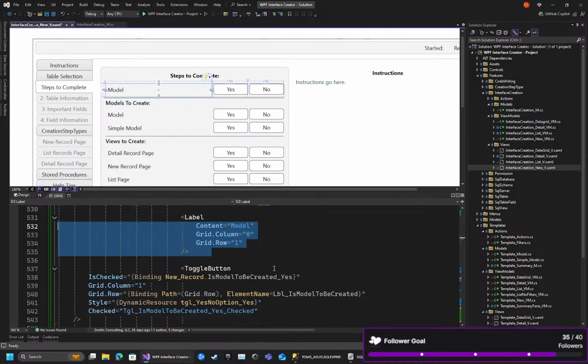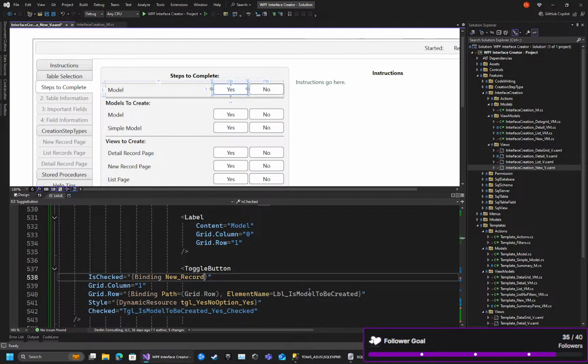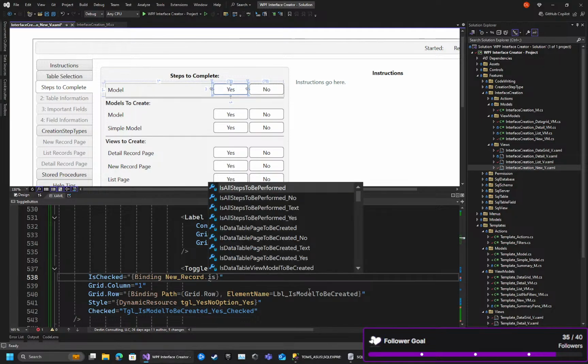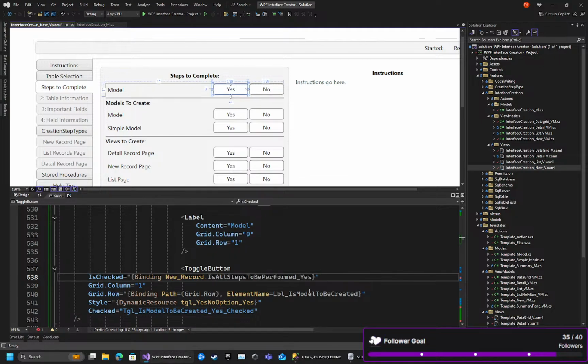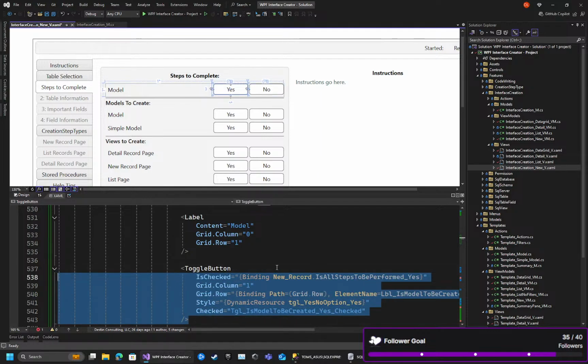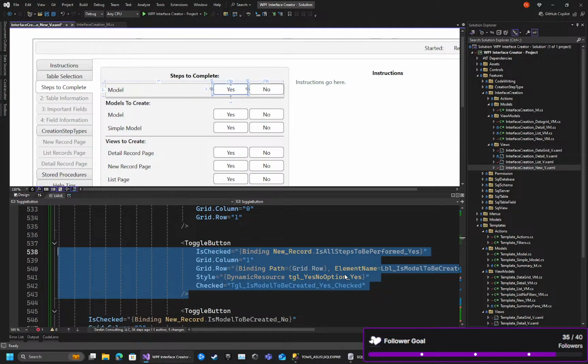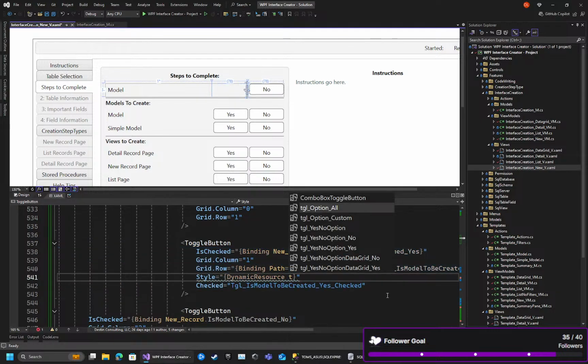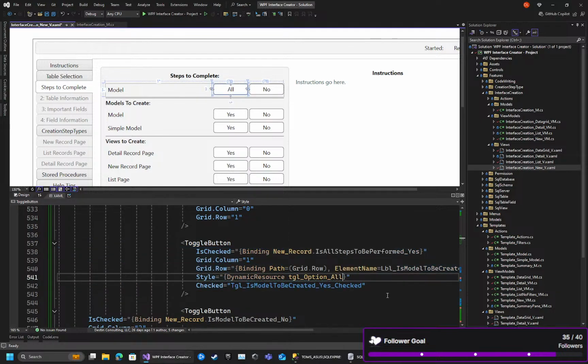Okay, and we have a toggle button without a name. All steps to be performed, yes, all right. So that's the IsAllStepsToBePerformed. Now this one is formatted in the style of a toggle yes/no option. I'm gonna switch that a little bit. I have a new toggle called All, and that dictates what's in it and everything else. So we have that option.